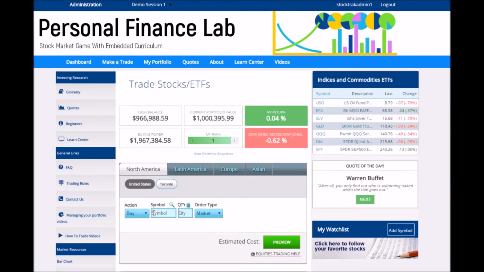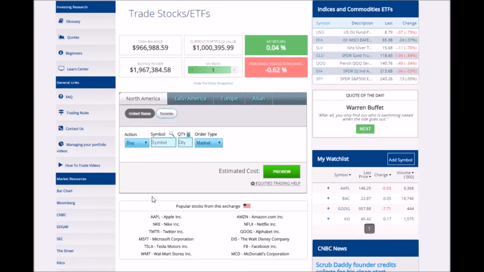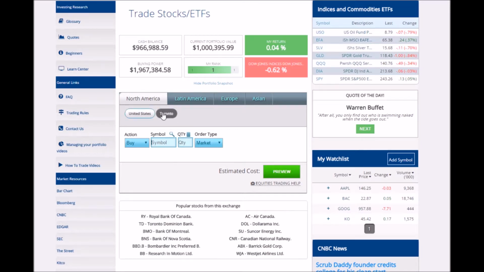This takes them to the actual trading page, where they can list every single international exchange that you've allowed in your class. If they're not sure where to start, we have a few places to get trading ideas. First is the popular stocks. These are the most popular stocks trading on our platform on this exchange, and this will be different for each and every exchange in the world.